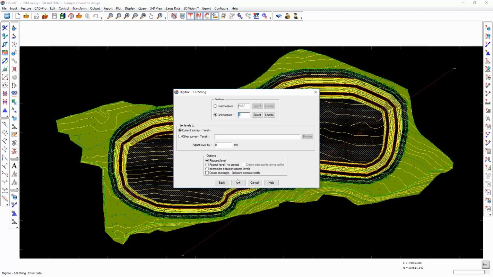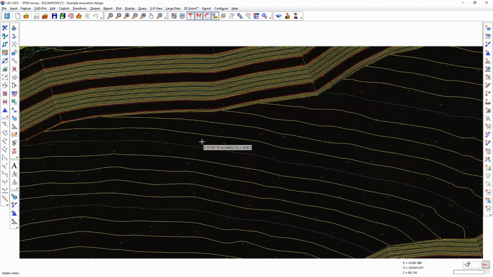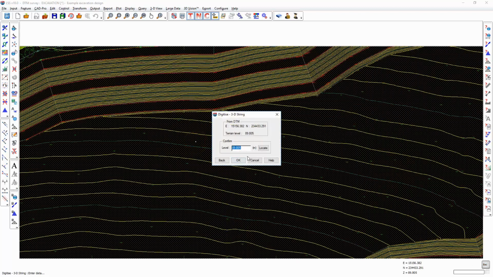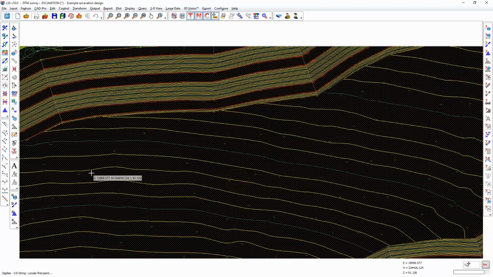We can request a level. That means that whenever we digitize, it will ask us to confirm the level. And if we accept the level with no prompt but create extra points along profile, what this will do is, if I wish to digitize a line from here to here, it will generate additional points where the line crosses triangles in the nominated terrain model.